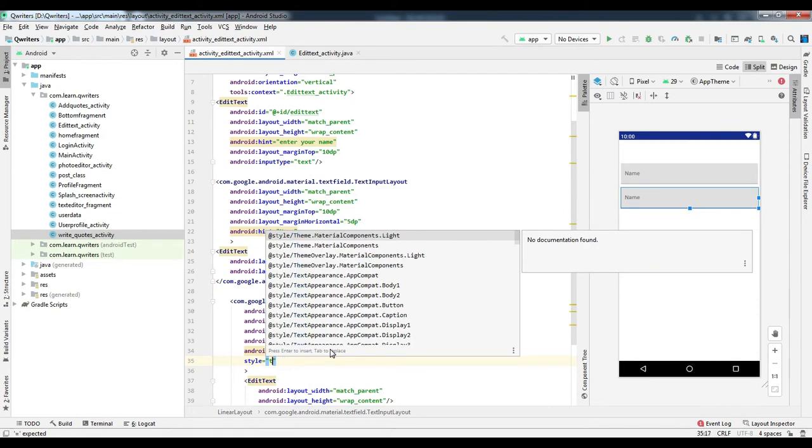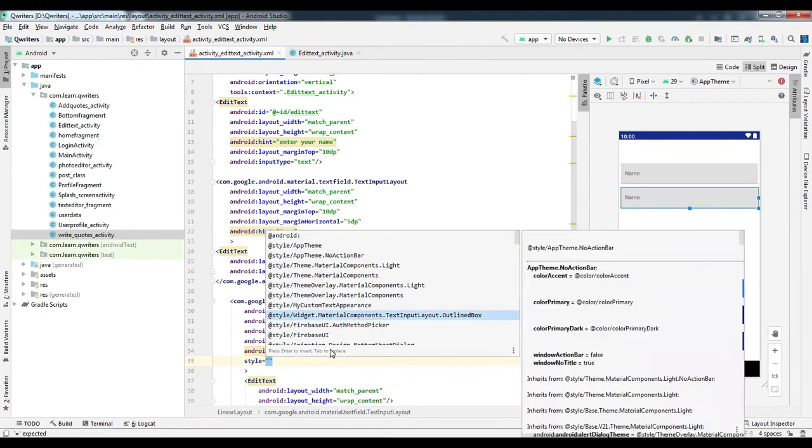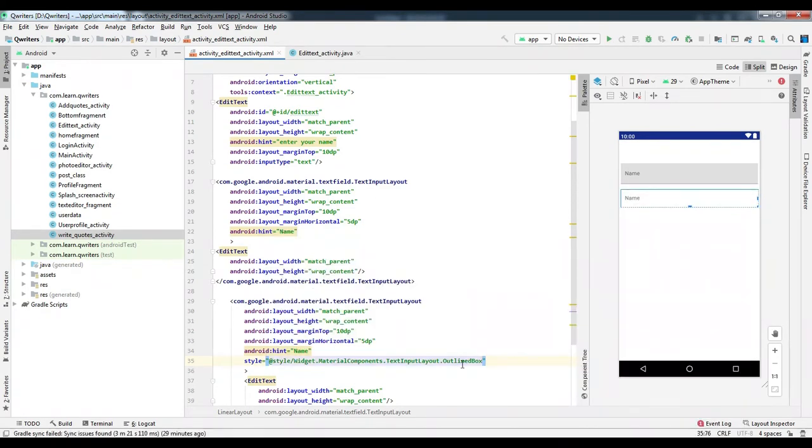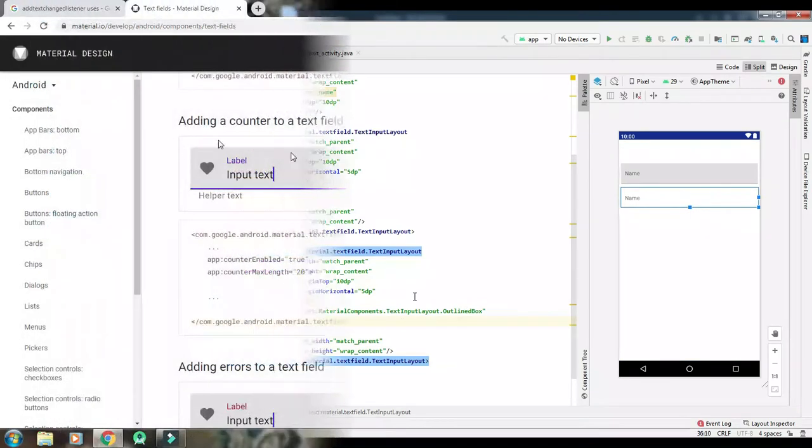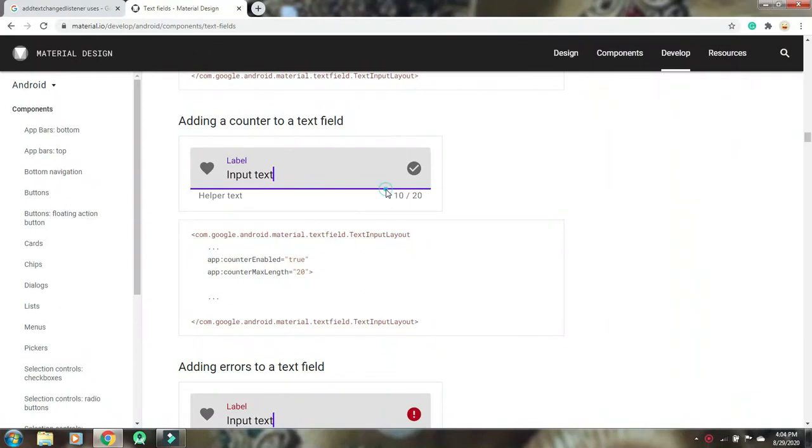Text input layout dot outline style, outline box. So these are two types of styles which we have seen just now. Next, we will implement the counter. You can see this 10 by 20. So this is nothing but the counter.